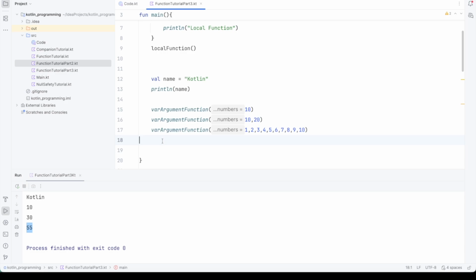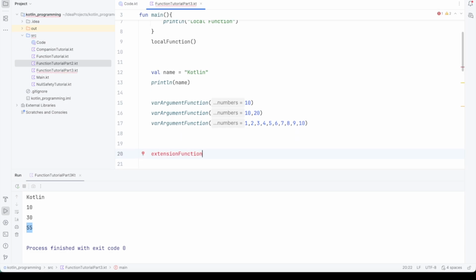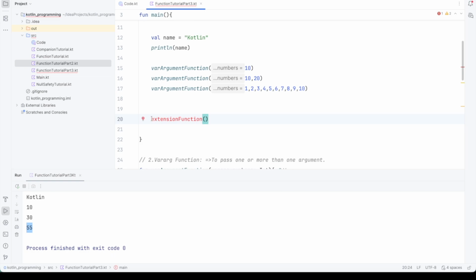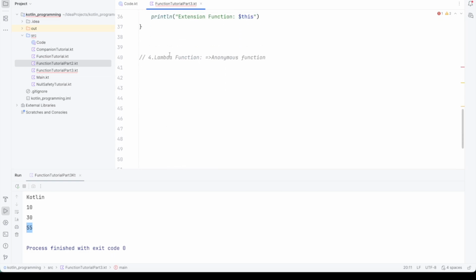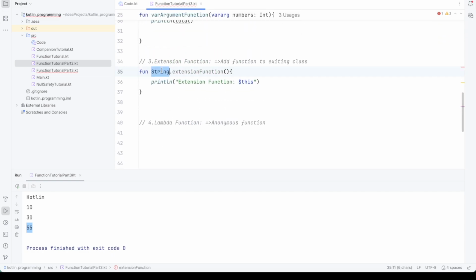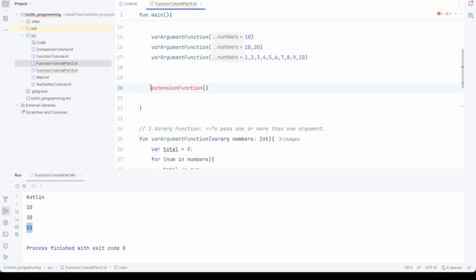Here inside the main function I can call it. So how can we call this extension function? First we need to pass the value of this string. Here I am passing one string value, Kotlin. This is the way to call an extension function. First we need to pass the value of the class, then the function name.